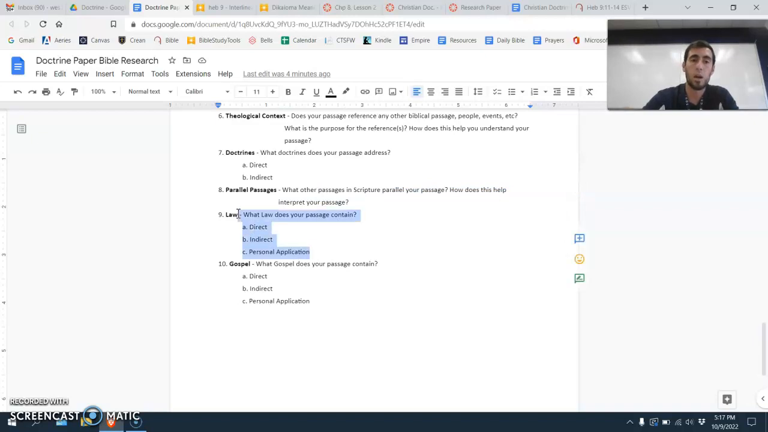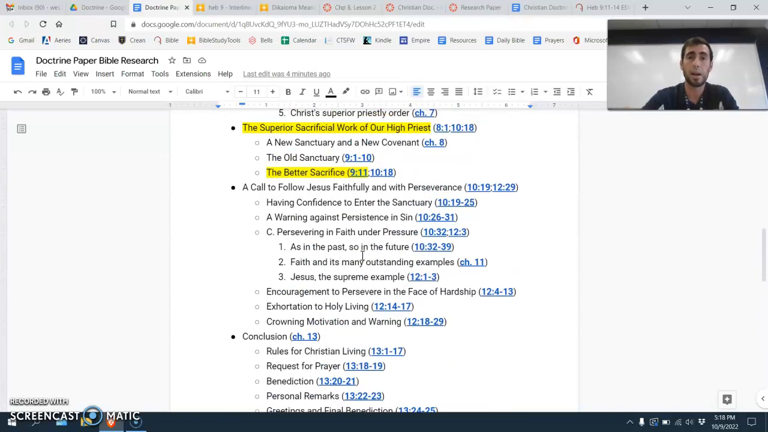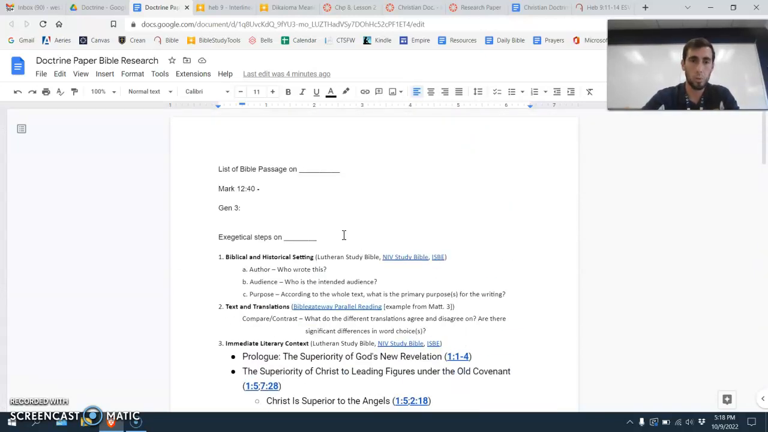And then finally, what law is in your passage? What gospel is in your passage? Directly, like it's obvious. Indirectly, you had to think about it a little bit. It wasn't as obvious. And then personal application, how it applies to you. All right, so those are the exegetical steps. These are important. Do these thoroughly and refer back to this video if at any point you need a reminder on how to do the step.